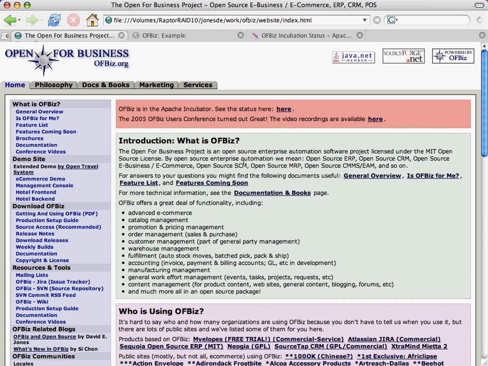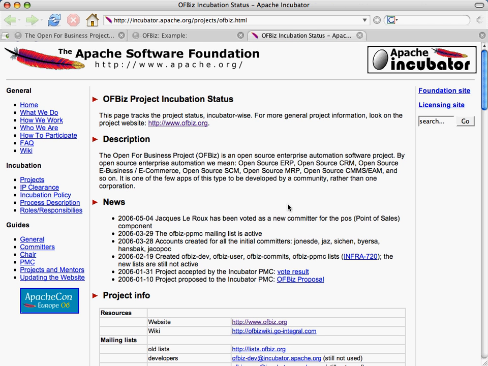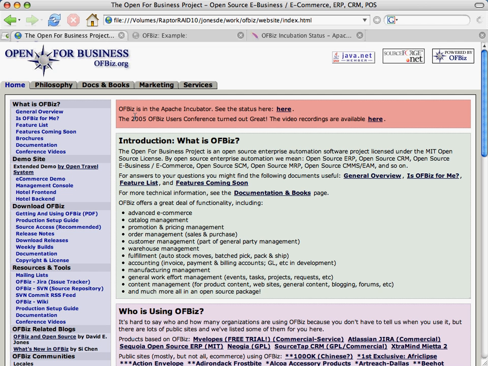The Open for Business project is a community-driven open source project previously licensed under the MIT open source license, although we are now moving to the Apache 2.0 license because of the effort and process of moving towards becoming an Apache project. We are currently in the Apache incubator. You can see the status of that on this page, which is linked to from the home page of the OFBiz.org site right up here on top.